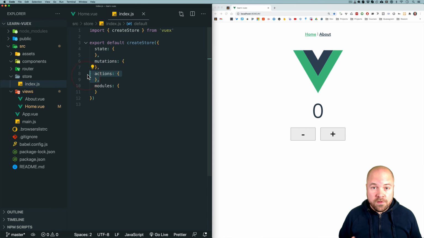Next we have actions. Actions are also methods, although they can't change data that's in the state, although they can access data that's in the state. But if we want to change data from an action, then we need to commit a mutation from within that action first. However, we can have asynchronous code in our actions.